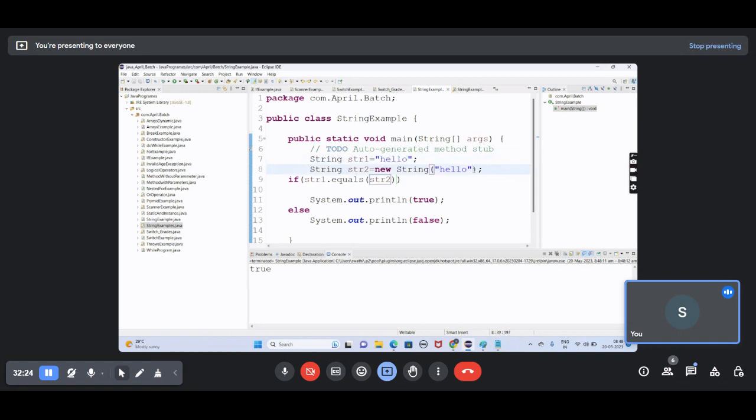Now I will tell you like this. str1 equal to "hello" and str2 equal to "hello". Now tell me what is the output? True, ma'am. True, because both str1 and str2 have hello, so we will get true. In this scenario, both strings are declared with the literal. Literal means nothing but equal to. Okay, true.